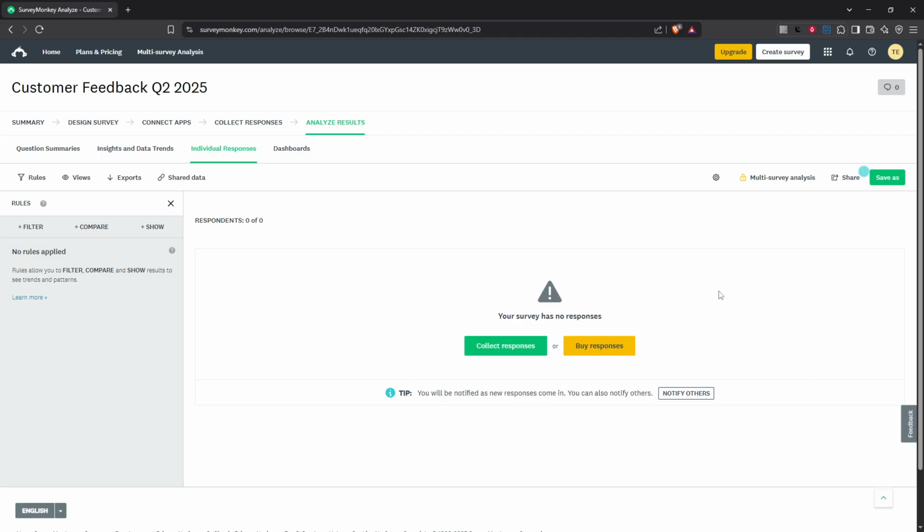And there you have it, a comprehensive guide to deleting responses in Surveymonkey. By following these simple and logical steps, you'll maintain better control over your survey data, ensuring it remains accurate and relevant to your needs.